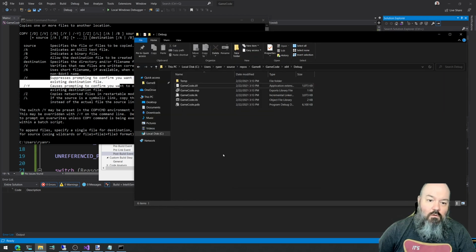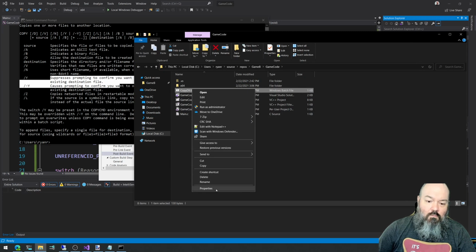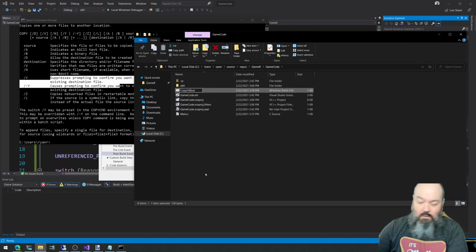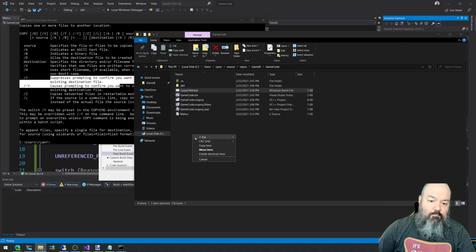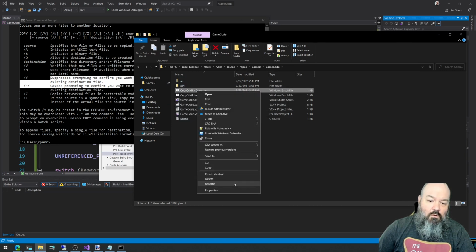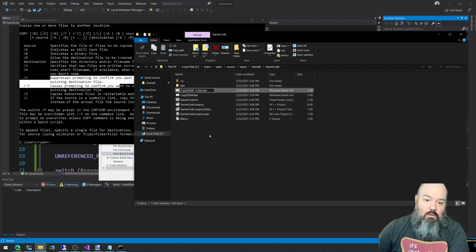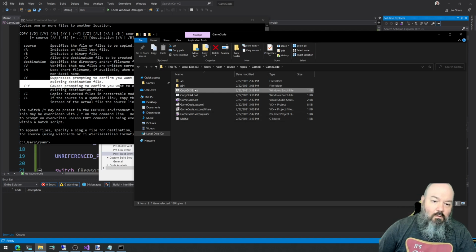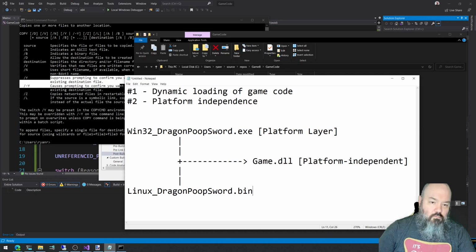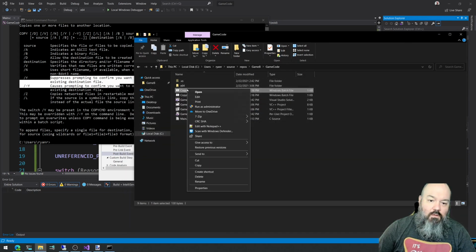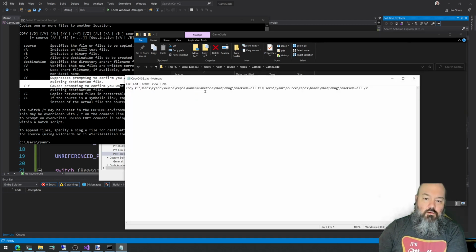Save. Okay, save game code. Rename this to 64. Copy, rename, copy DLL 32, edit. That was weird. I'll close that. Edit. Okay.